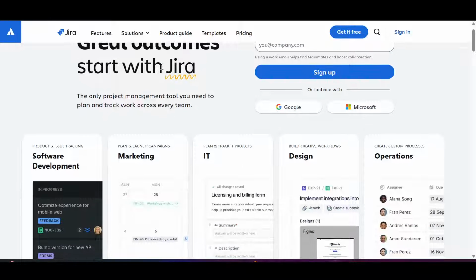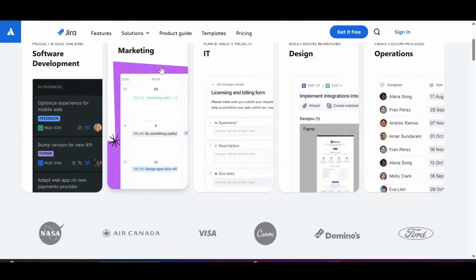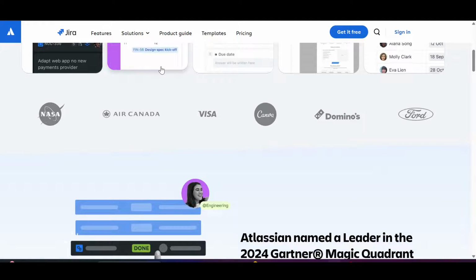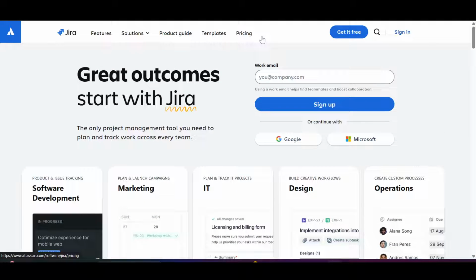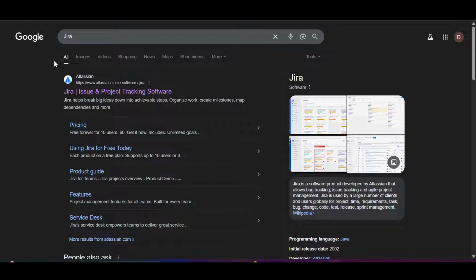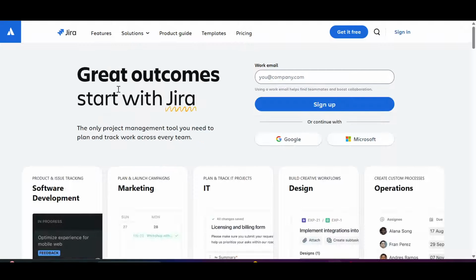So in this video, I'm going to show you how you can create a smart rich filter in Jira. First off, head over to Google or any browser and then in the search box type in Jira. You can see the first official website, just click on it.